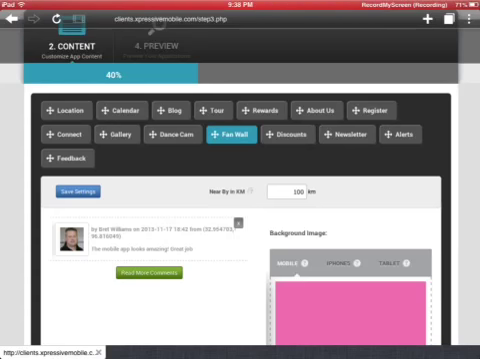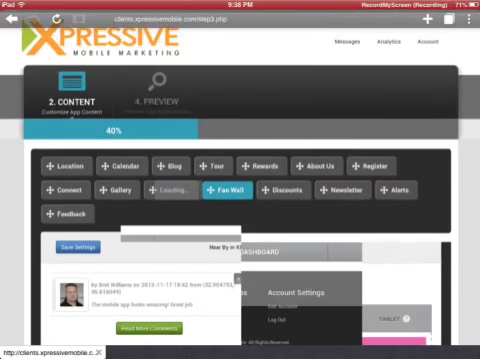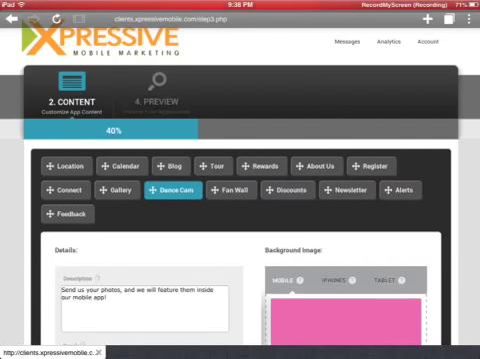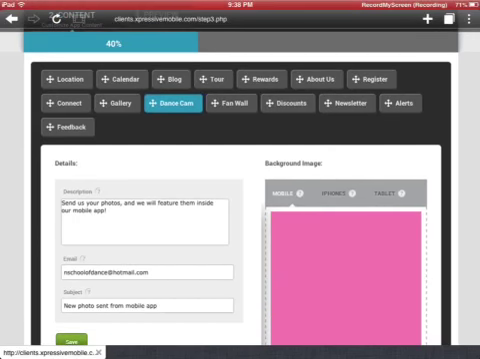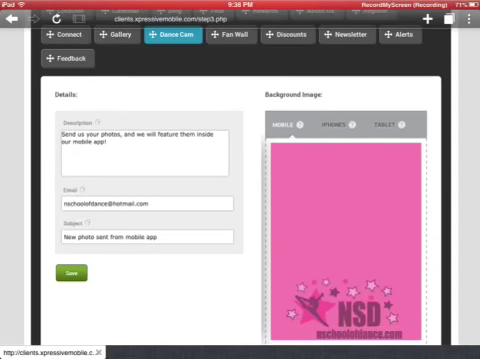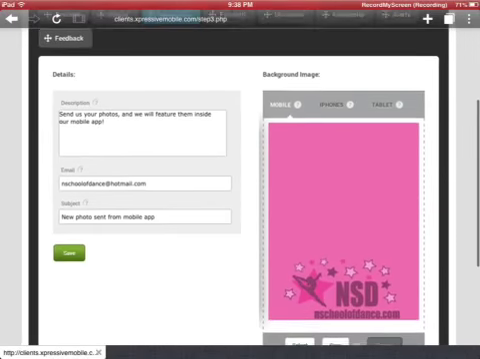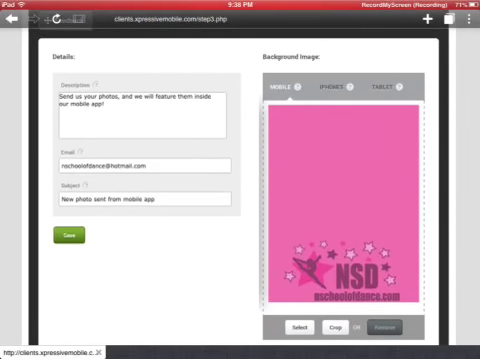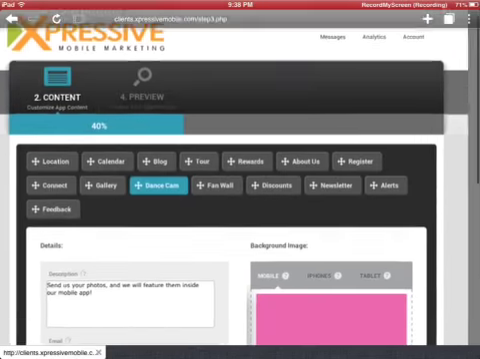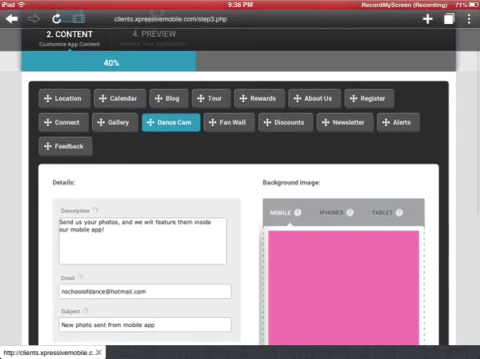These other sections, like for instance the dance cam, where people can actually send you photos. Maybe they're at a competition, they send you photos. You have the ability to change the options here under details. So this is the description that people see on the app. Here's the email address. So this is where those pictures will go when they send them. And then here's the subject line. This is basically the subject of the email that you will receive, so you can identify where it's coming from. So pretty simple system right there.